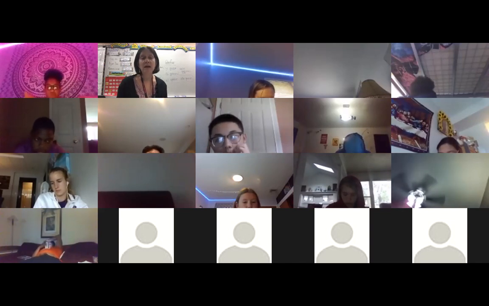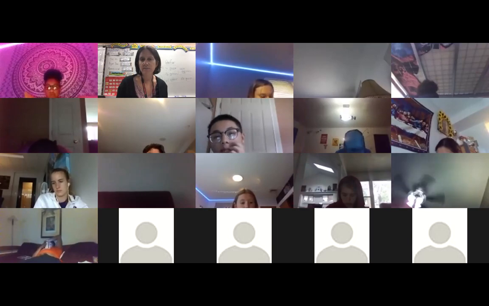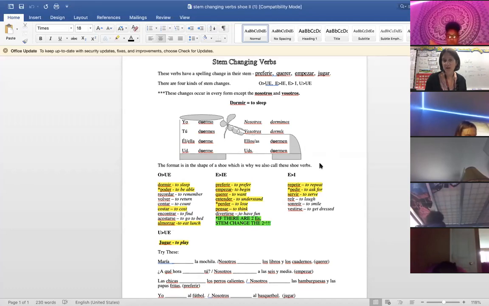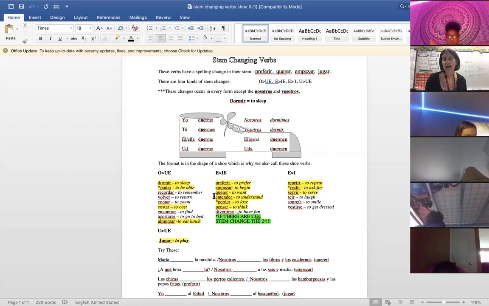Okay, good question. Let me share my original notes with you. Okay, so here's how you know. For now, till you get used to them, you just have to look at what category it's under. Querer is right here, QUER, so it's E to IE. Again, you don't actually know just from looking at a verb how it changes. So let's go through this together.